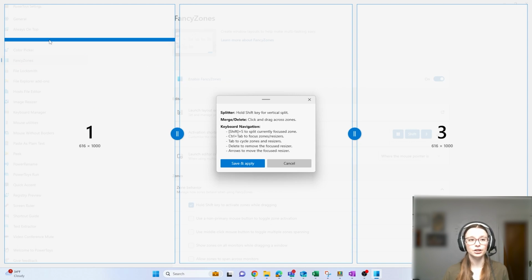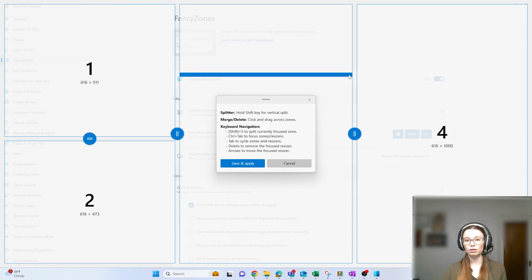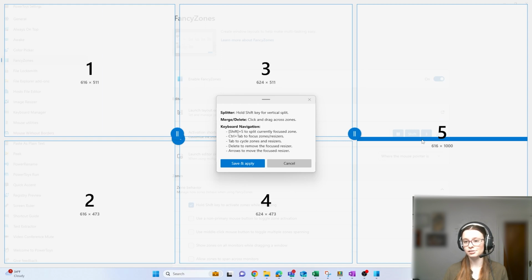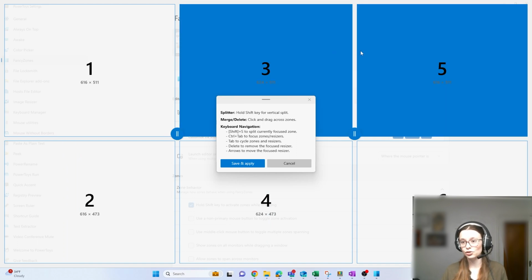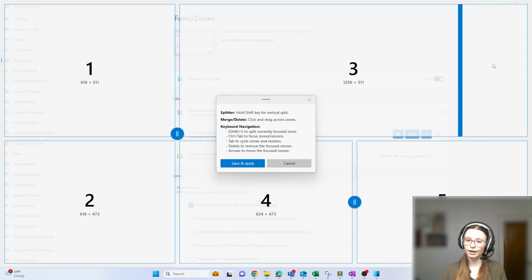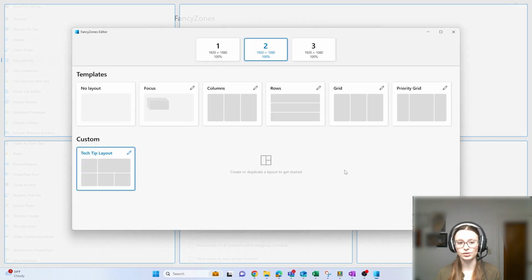So let's get started. I'm going to split some of these up. So I'm just clicking directly where that line is. Let's say I just want to have 6. But then maybe I decided to change my mind. I'm going to hold shift and drag. And then when I let go of my mouse, there'll be a merge zones, and then I can click there, and it will merge 3 again. So now I have 5 in total. So let's say I want to save and apply those settings, and now we have a tech tip layout.